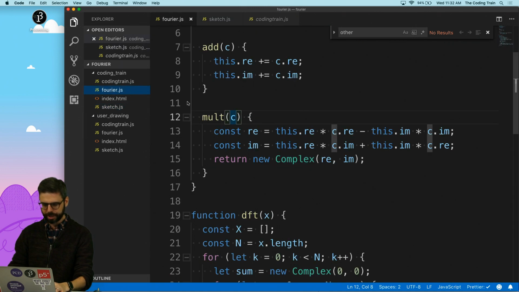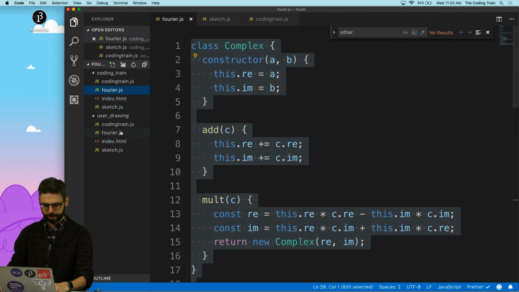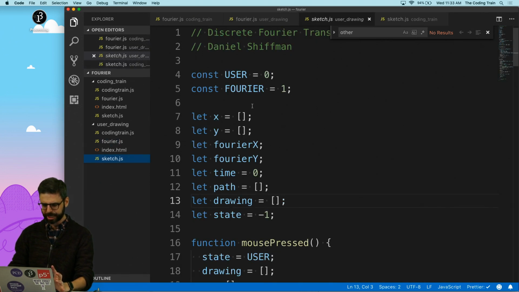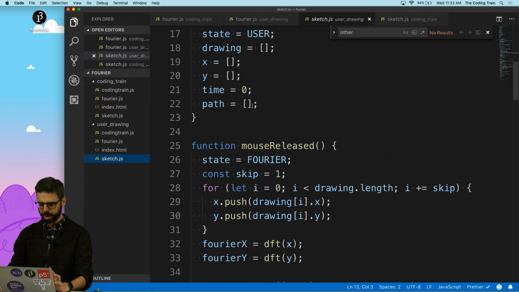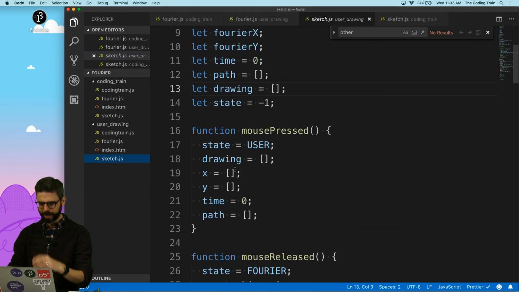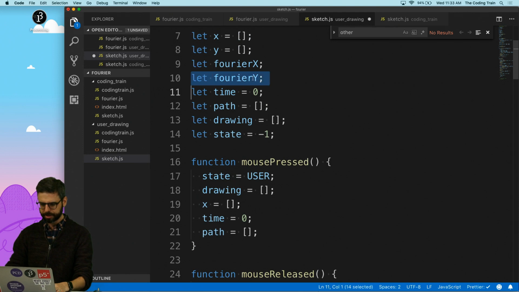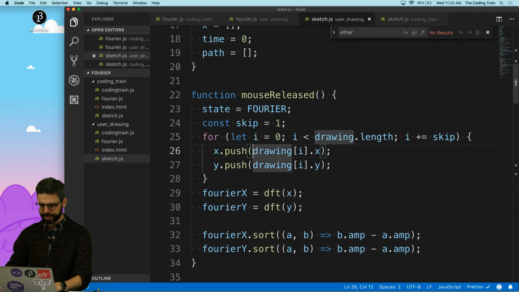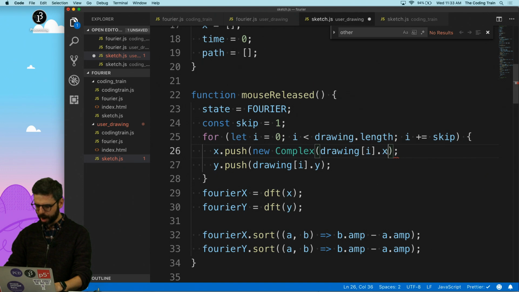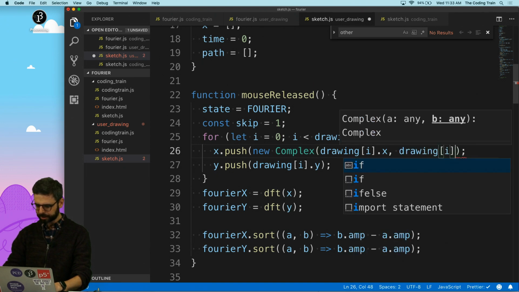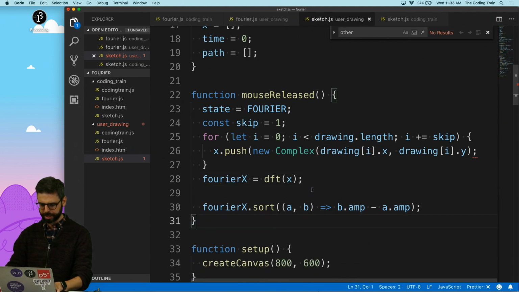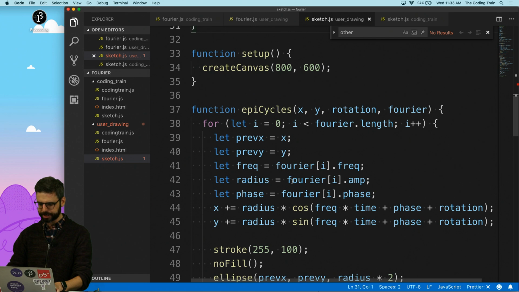So what I'm going to do is go over to Fourier.js and paste it in, so I now have the new algorithm there. Then I'm going to go into Sketch.js. The drawing, again, I don't have x's and y's, just the x's. And the x is a new complex number with the x and y of the drawing as components. Just want to see how quickly I can get this to work. Then I'm sorting it, and all of this is the same.